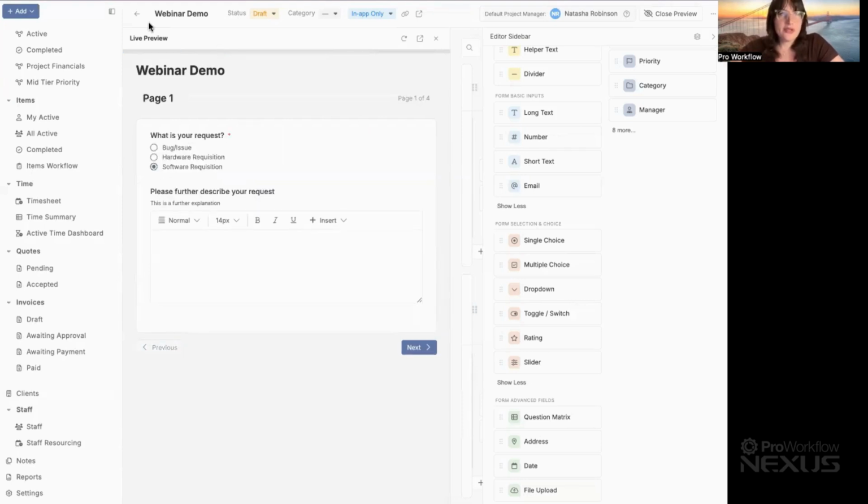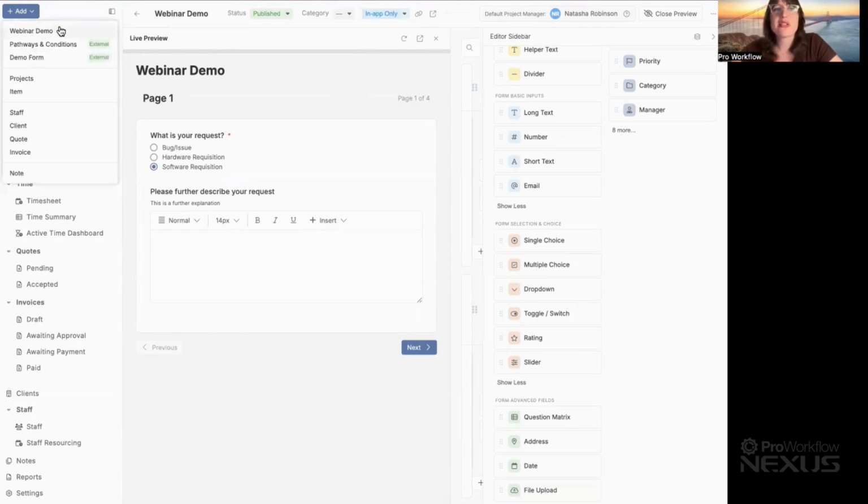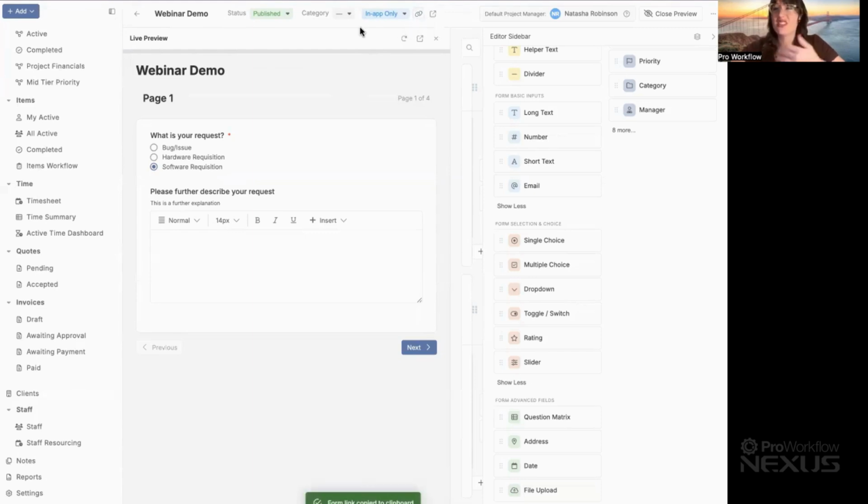So there you go. Now that I have my form ready, I'm going to go ahead and publish it. You can see that now that I've done that, I can come into my add section, and webinar demo is something that is now available in the tool to use. Equally, if I wanted to send it to somebody, I can copy the form link, so I could send it to a colleague directly just like that, even though it does just exist in the tool, just here.